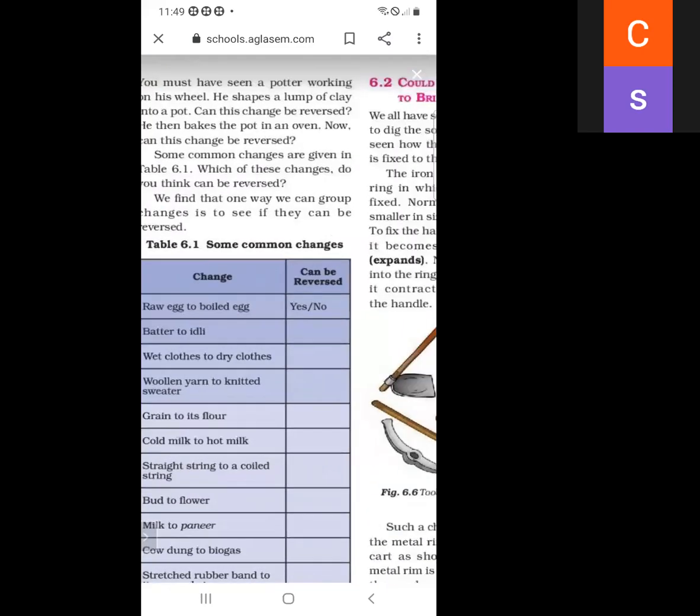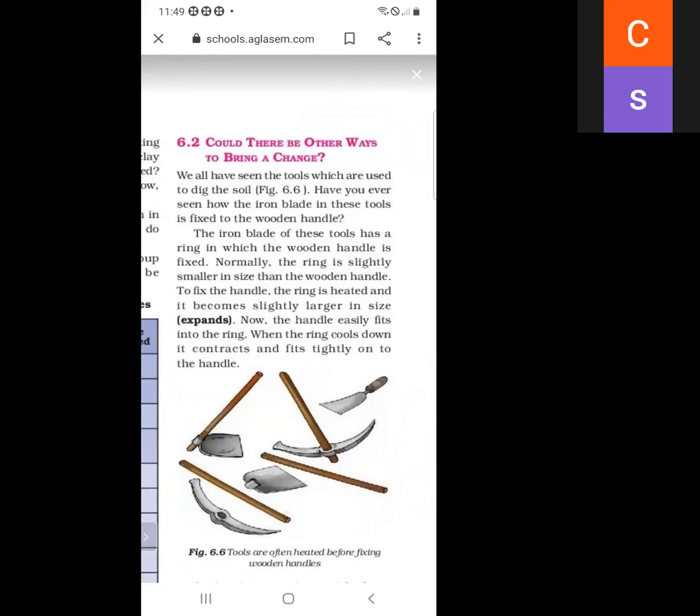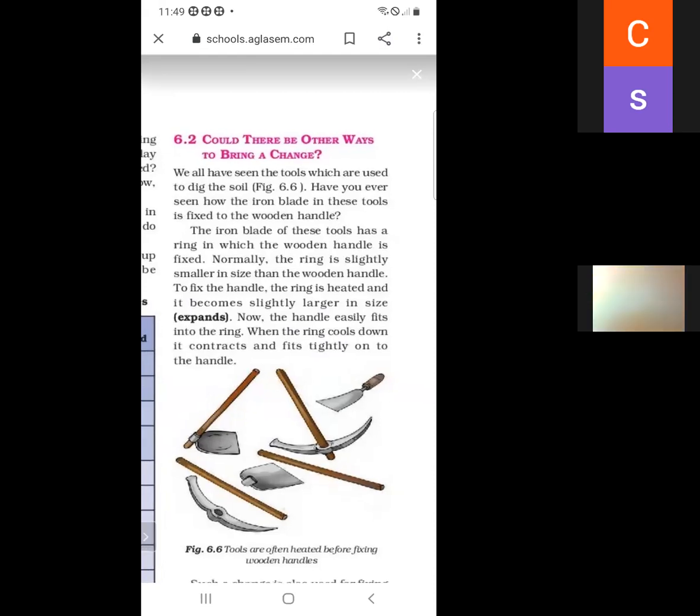So next is, could there be other ways to bring a change? We all have seen the tools which are used to dig the soil. Have you ever seen how the iron blade in this tool is fixed to the wooden handle? In figure 6.6, these are the tools. They are often heated before fixing the wooden handles. This is shown in figure 6.6.